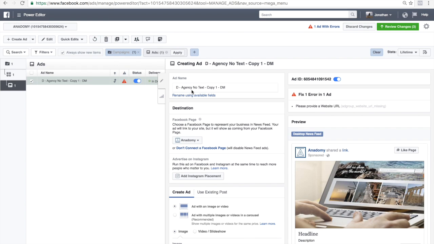The next thing I've written is copy 1, and that just indicates the ad copy that I've written is the first instance of it. If I were to have written multiple different copy sets for this, I would name the next one copy 2. And then finally I have DM here. That designates the audience that I'm targeting. I'm targeting the digital marketers audience in this case.